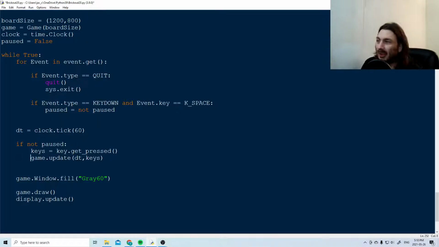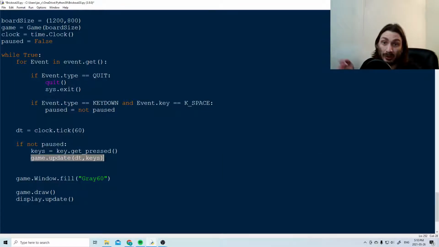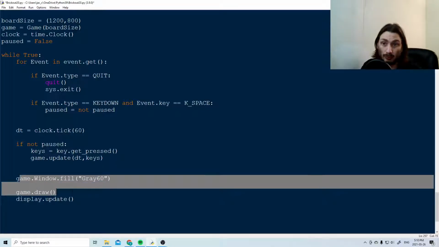This will pause the game because it will stop the game from updating the positions of the different elements. This part, I suppose we didn't really need to put in here either, but we might as well. So that is how the pause is going to work. It's just going to stop the game from updating. It's still going to draw everything, but it won't update the positions of anything.